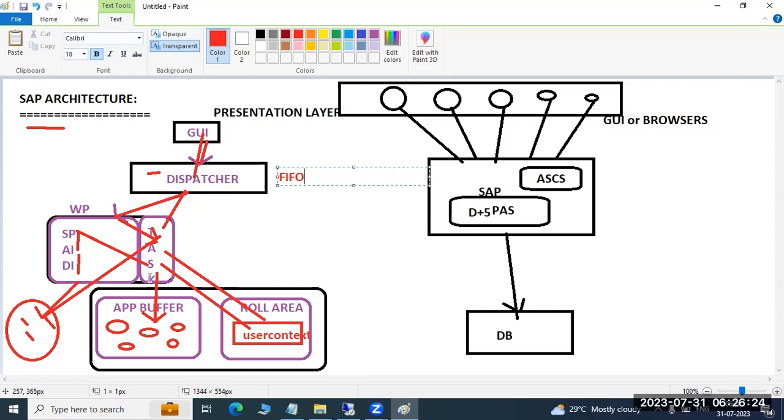Then when you enter the logon, it will check in the buffers first. If the data already exists in the buffers, it will give the response to you. If not, then it will go to the screen interpreter. It will interpret the screens, whatever screen you are asking for. It will compile it, the above codes and everything.